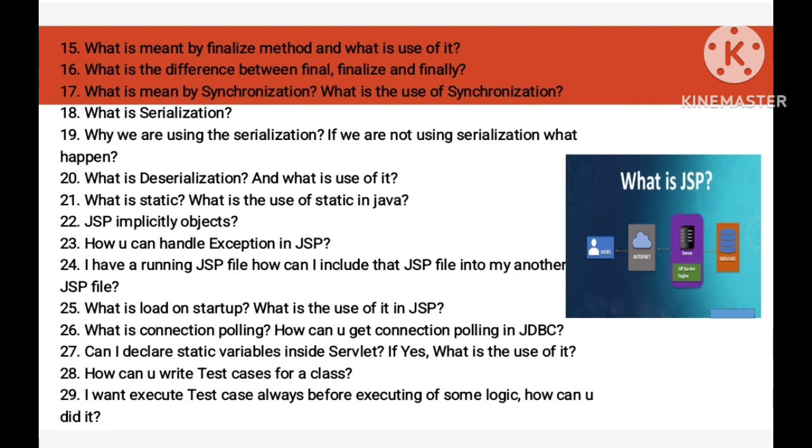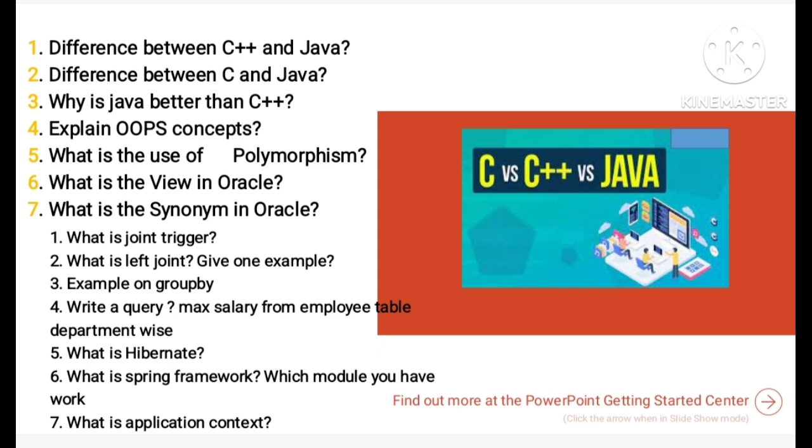How can you write test cases for a class? I want to execute a test case always before executing some logic. How can you do it? Tell me some predefined test case methods. Difference between C++ and Java. Difference between C and Java. Why is Java better than C++? Explain OOPS concepts. What is the use of polymorphism?